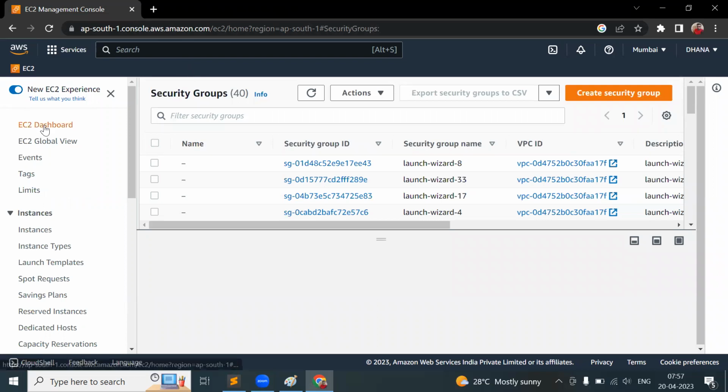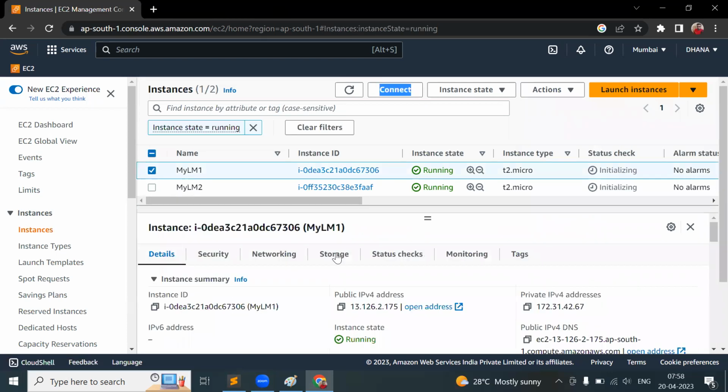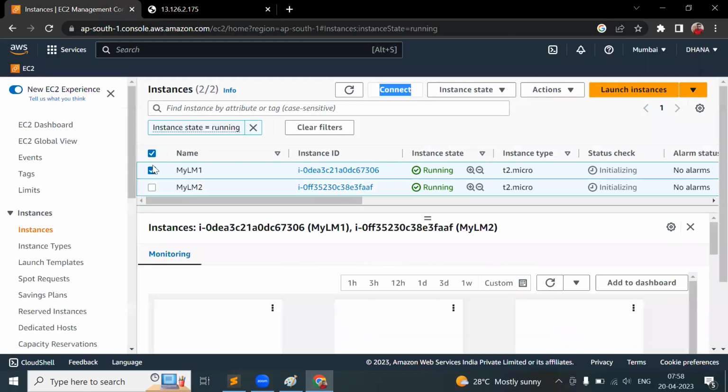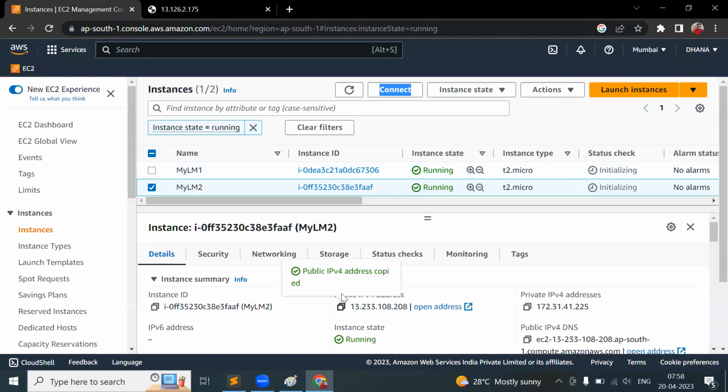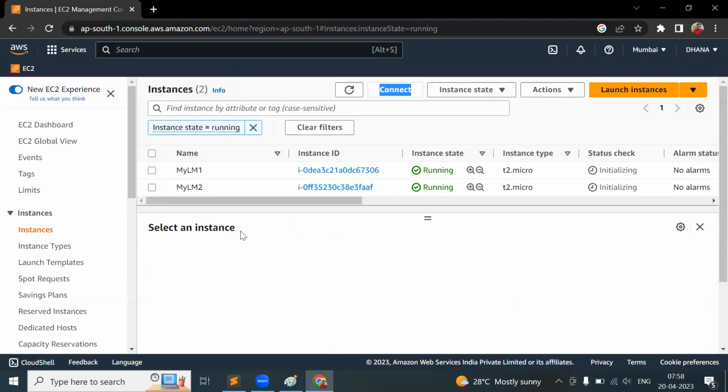Now go to your EC2 dashboard and click on instances. First we can make sure whether the Apache server has been installed or not. If you click this, we will get the public IP address. Go and click here. Okay, we are getting a success message: success from the IP address 67. If you want to make sure it has been installed on Linux machine 2, we copy this. Okay, from 225 also, it has been successfully installed. So we have successfully installed the Apache server on both the machines.